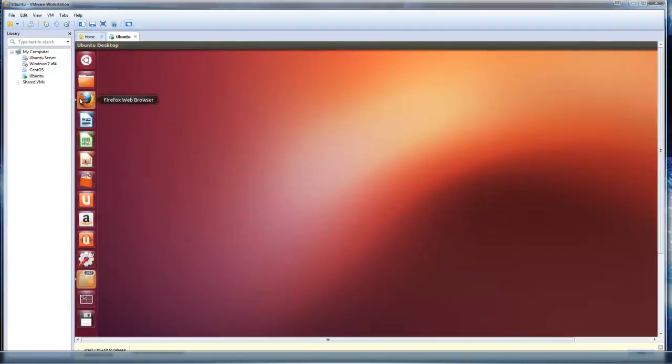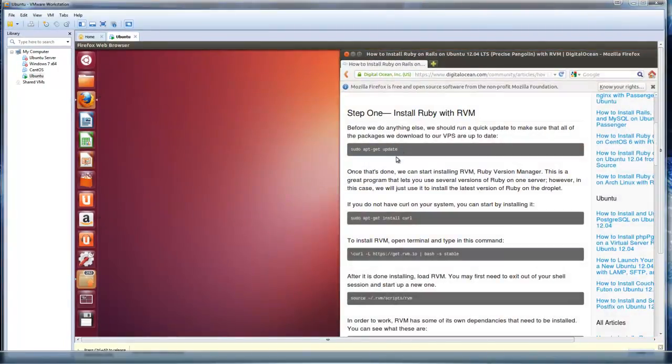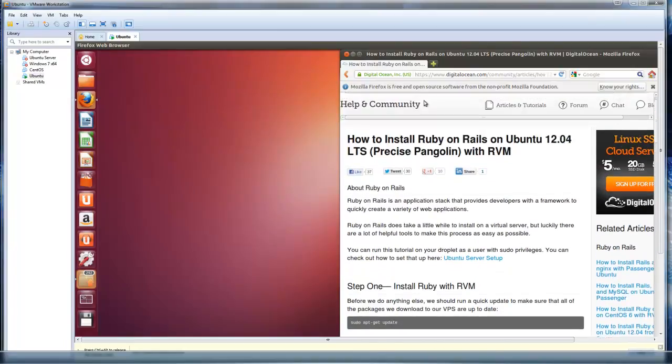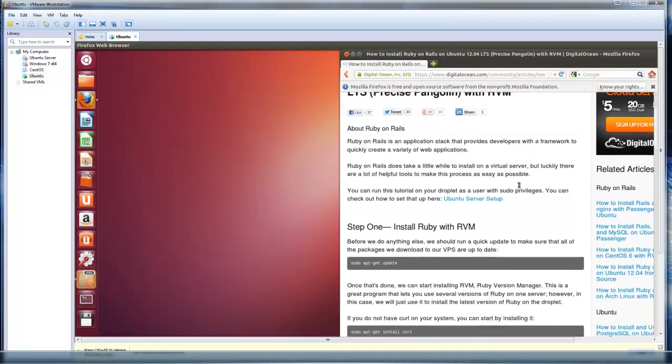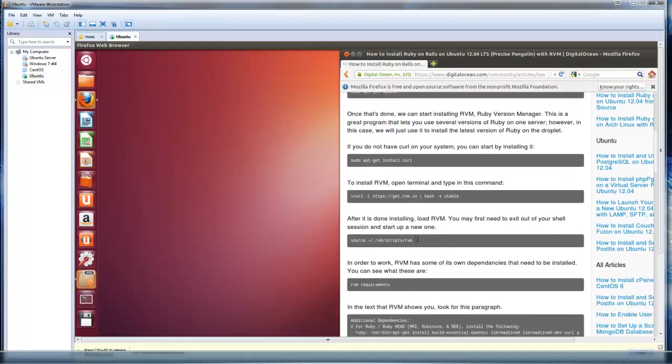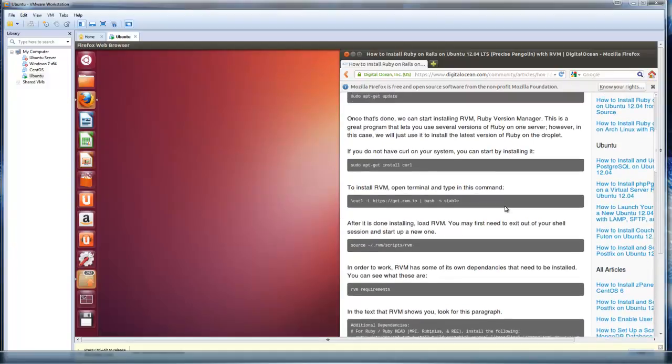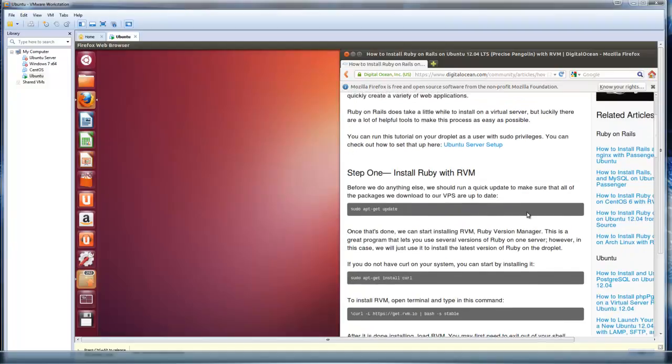So we're actually going to use a guide as a reference. This guide is how to install Ruby on Rails onto Ubuntu 12.4, which we have 12.10, but it will basically be the same thing. And there's a bunch of different ways to install Ruby on Rails on Linux. We're going to be using something called RVM, which stands for Ruby Version Manager. It just allows us to install it and gives us a set of commands to work with to install it. So we're going to do that.